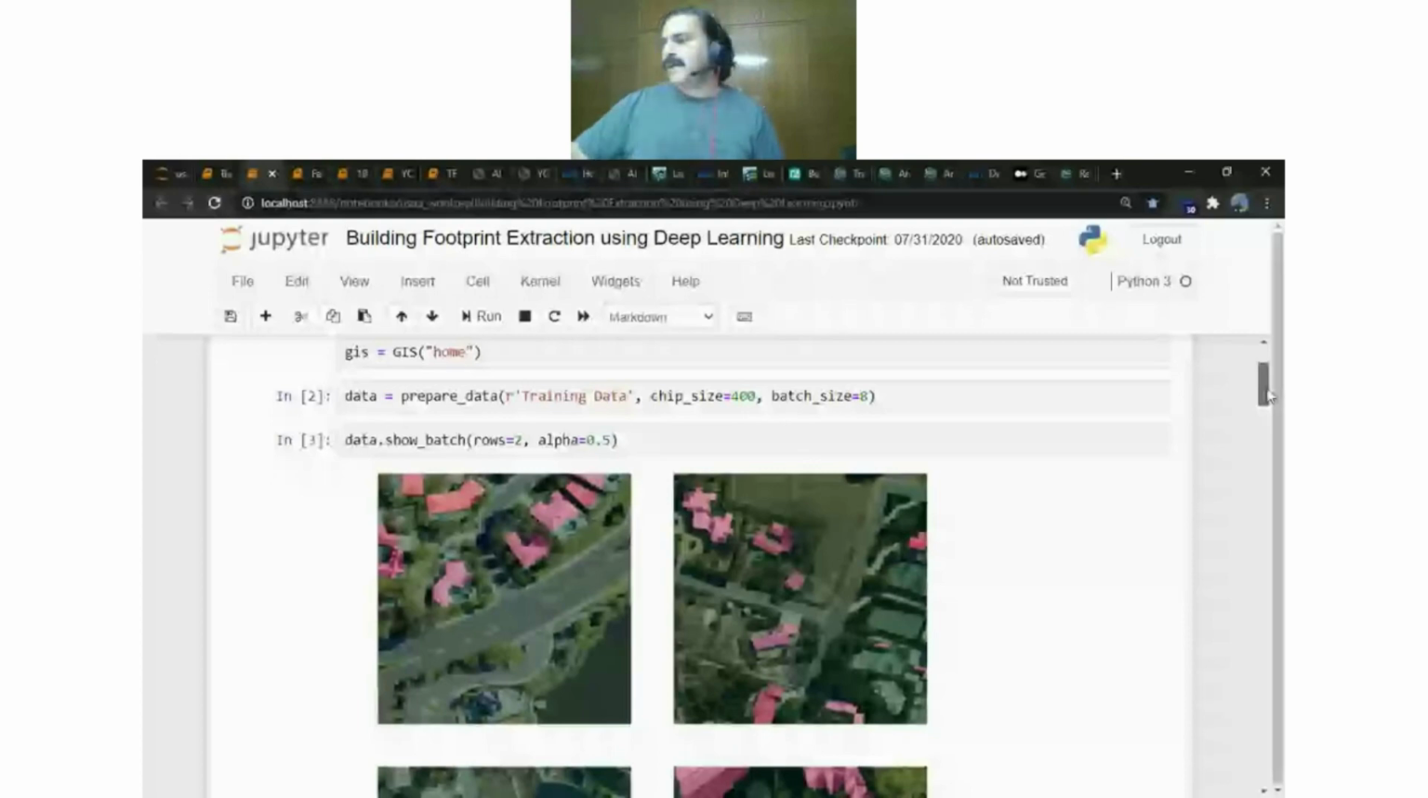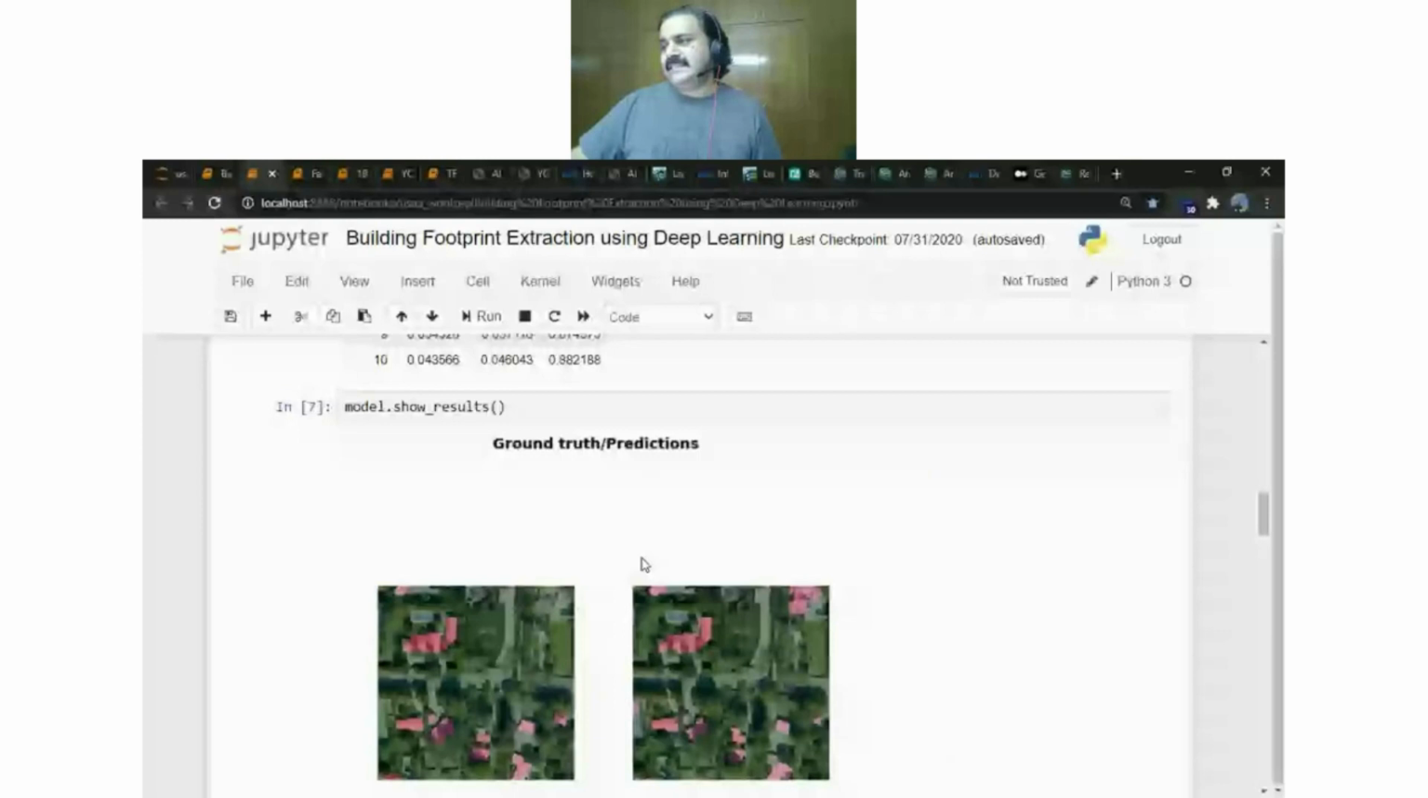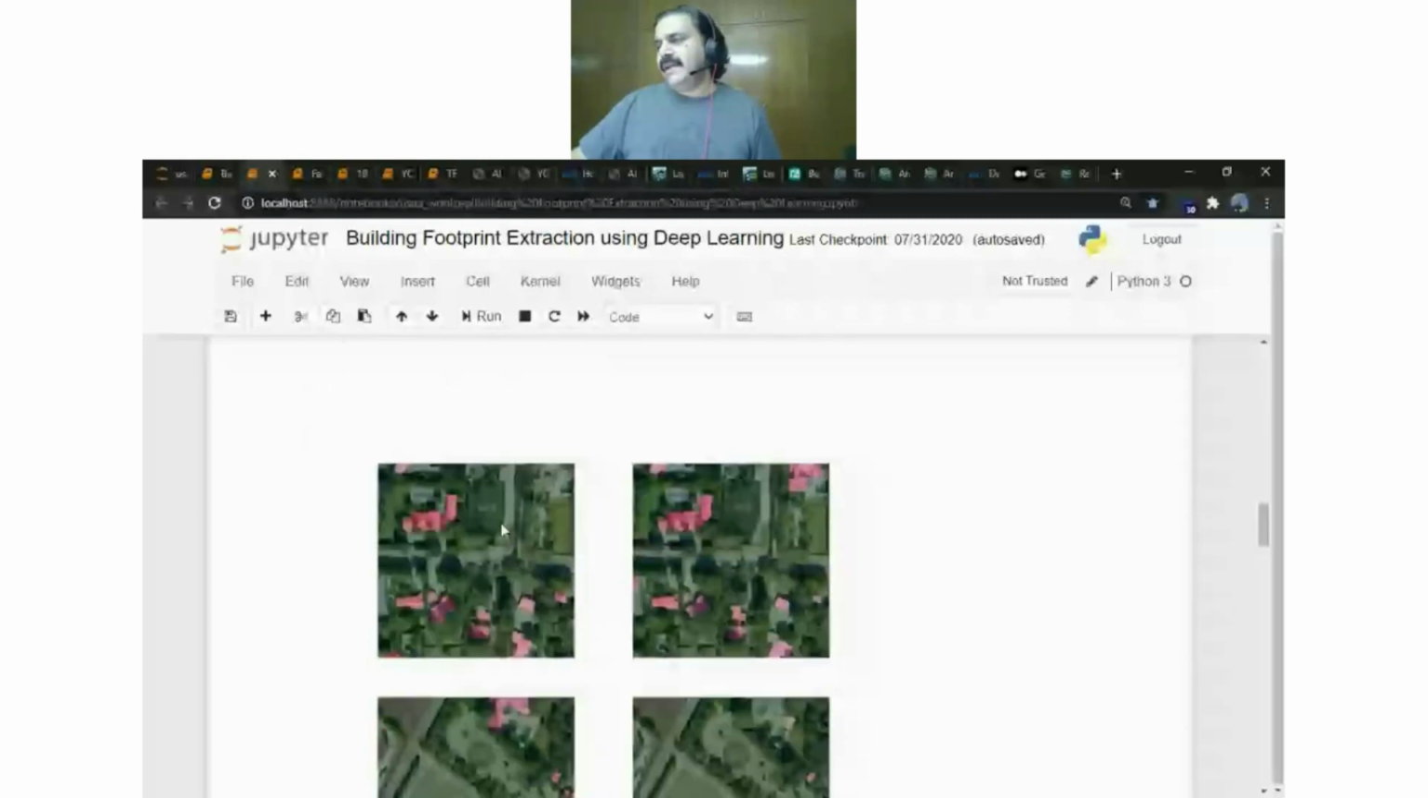You could do the training in Pro. You can also do it in the notebook. So here is the data. In this case, the buildings are shown in the pink color. Here we're creating a UNet model, giving it that learning rate, telling it to train.